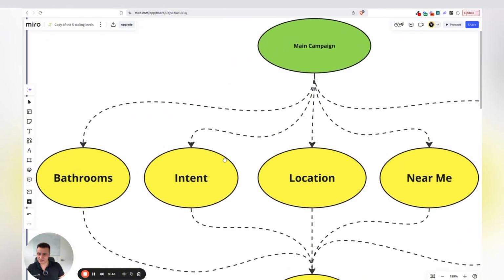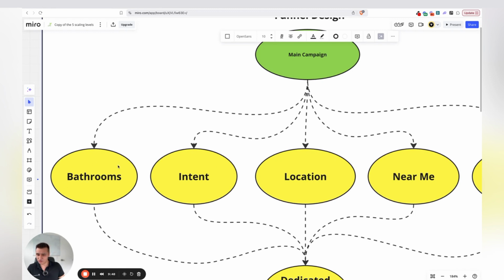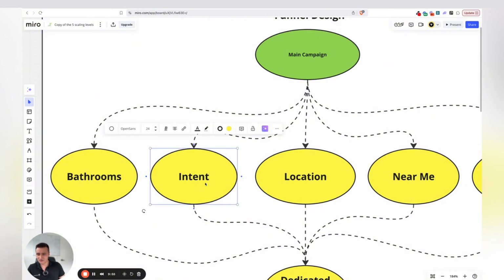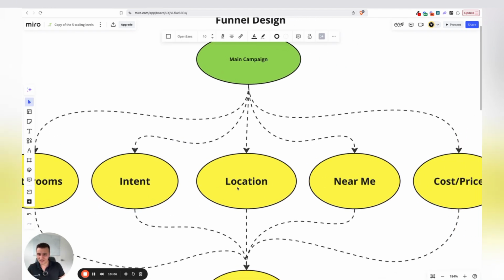And what I mean by this is you'll have an ad group for bathrooms. So in that ad group, you'll select all the bathroom keywords, and we'll go through that in a second. You want intent. So this is general bathrooms. This is intent. So someone looking for a bathroom remodeler near me. You want something that's location-based.